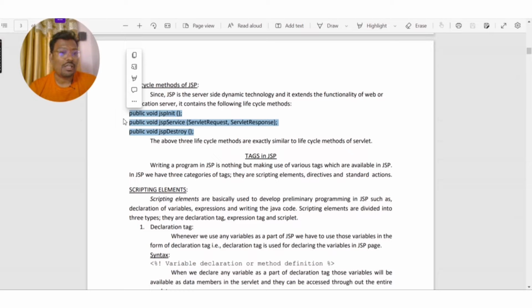And one more thing, the difference between servlet and JSP: servlets can run directly, whereas JSP pages, JSP programs, are translated into servlets. Later, the servlets are converted into machine code, which is shown as output as we are expecting from the way you are developing the code. So if you observe here the lifecycle methods of JSP: jspInit, jspService, jspDestroy. The purpose of those methods is the same as the methods of the servlet lifecycle.